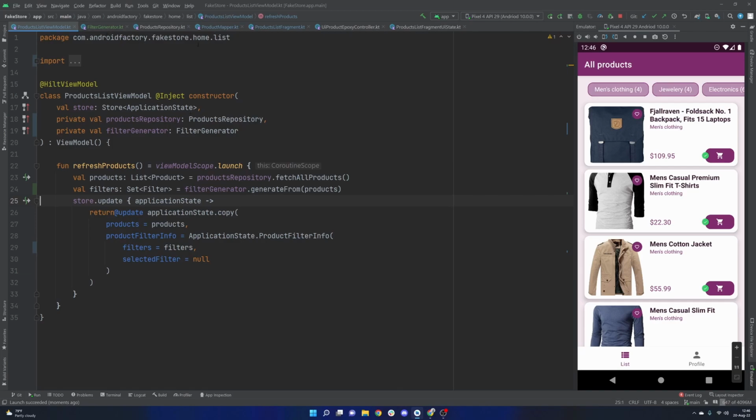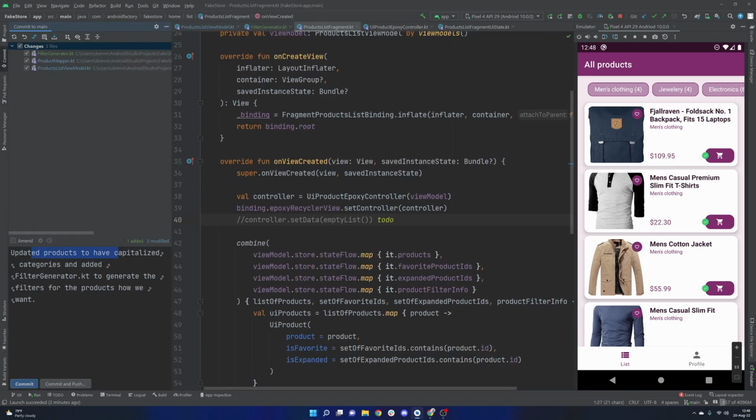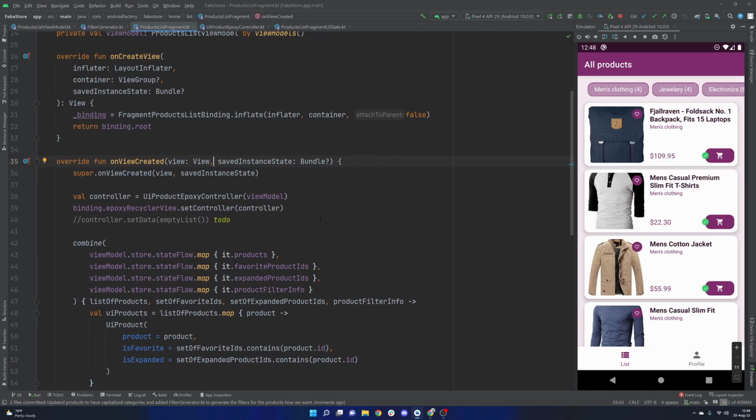And so instead we're going to go ahead and change that. So a simple little message here: updated products that capitalize categories and the filter generator to generate our filters. Go ahead and commit it. It's just a good idea to go ahead and commit along the way, kind of save your work, you know, control S, along the way so that now we can work with a clean slate.